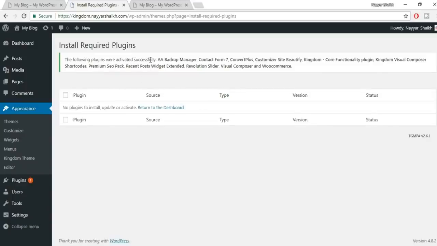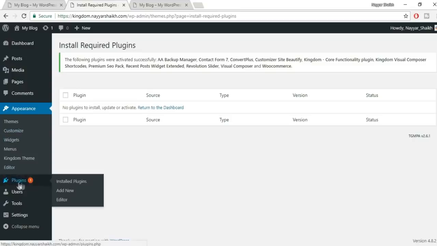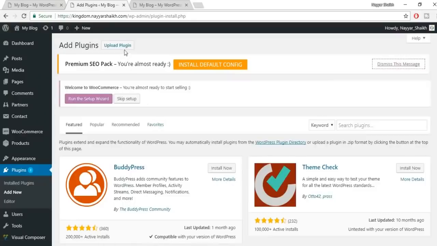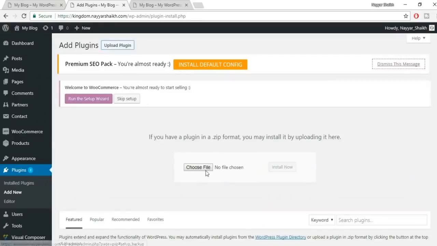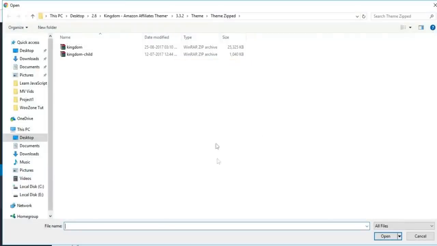Now what you have to do, we have to install the main plugin, the WooZone plugin, that would help us import products from Amazon. So here is the option which says plugin. Again, on the left hand side, just hover plugins and click on this add new button, because now we have to add a new plugin, the WooZone plugin, which you just downloaded from Theme Forest. Okay, now click on this upload plugin button and click on choose file.